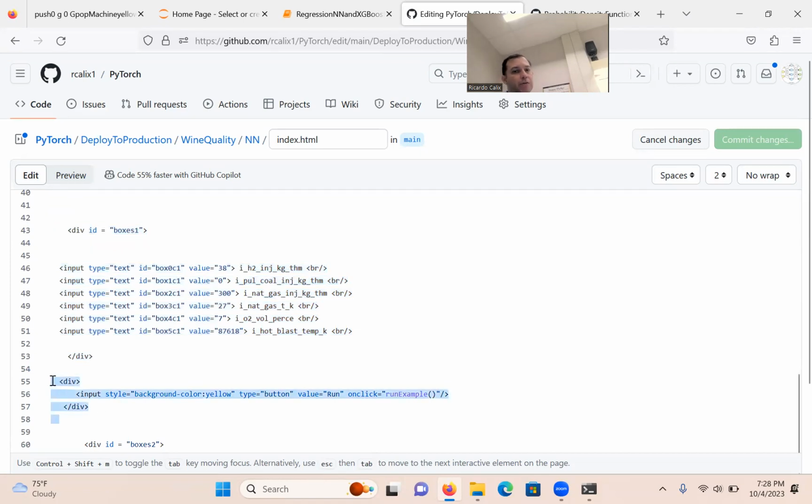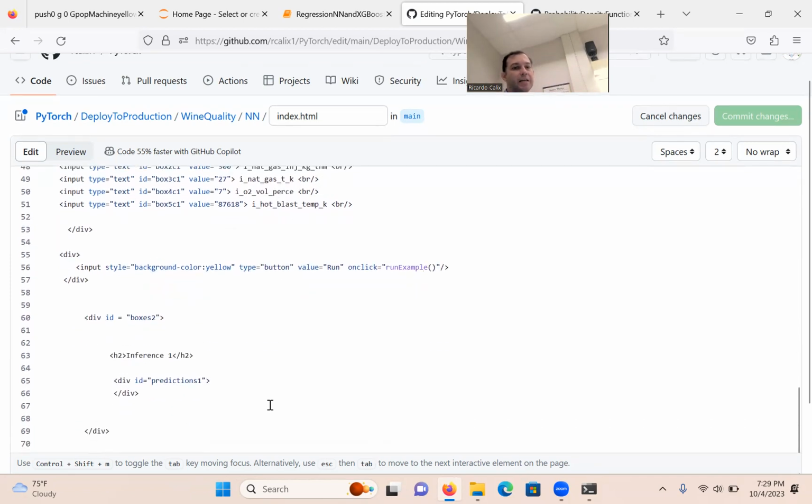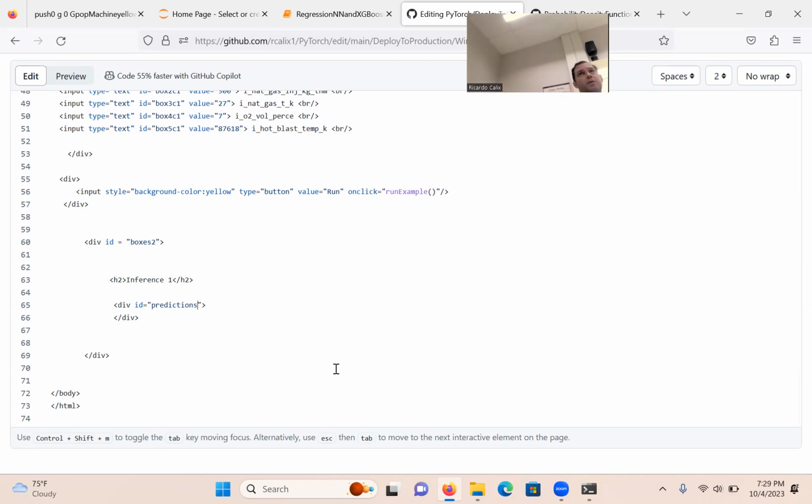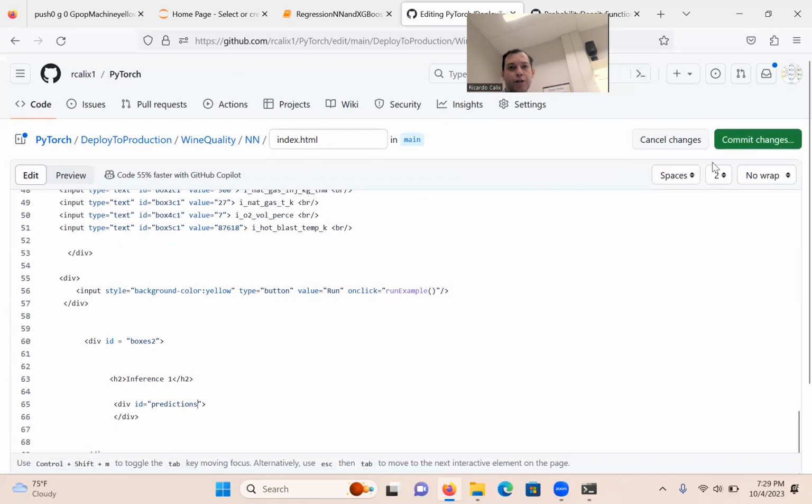Then I have a button over here, and that's going to be our button for running the function, run example, which is in the JavaScript file. And then finally, we have this div so that we can display the results. So we have a div called predictions. Let's call it maybe just predictions. And once the model returns a value, we're going to display it here. We're going to send it to predictions, basically. Okay. All right. So I think it's kind of good.